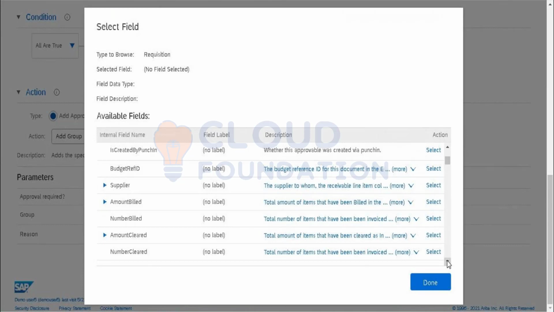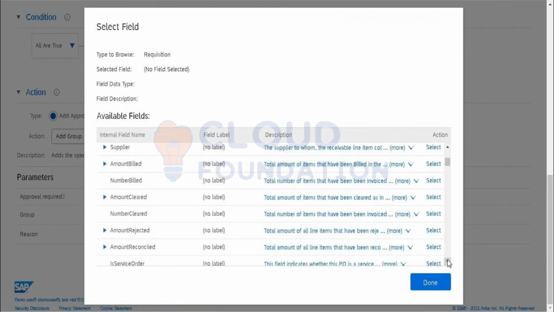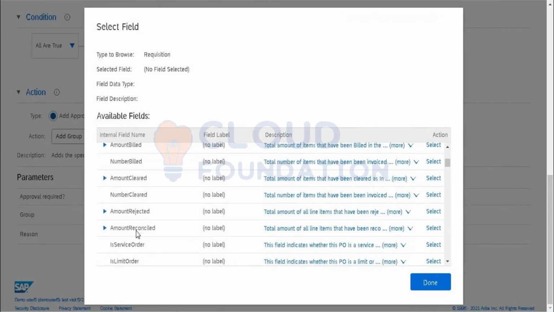So you need to define the condition in a way like all are approved, any are true or all are true. This way, all are true means everything is meeting the requirement. You can see here amount billed. If this is here, you can mention the amount. Amount billed, or I think you will be having the requisition amount or something like that. Amount rejected, amount reconciled. So you can even have a reconcile, like if an invoice amount is reconciled, right?